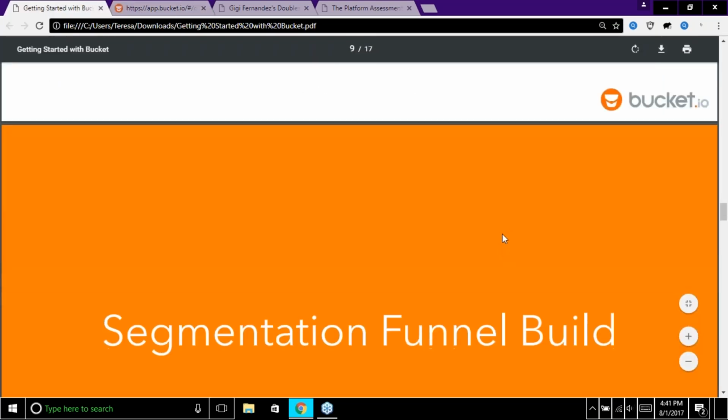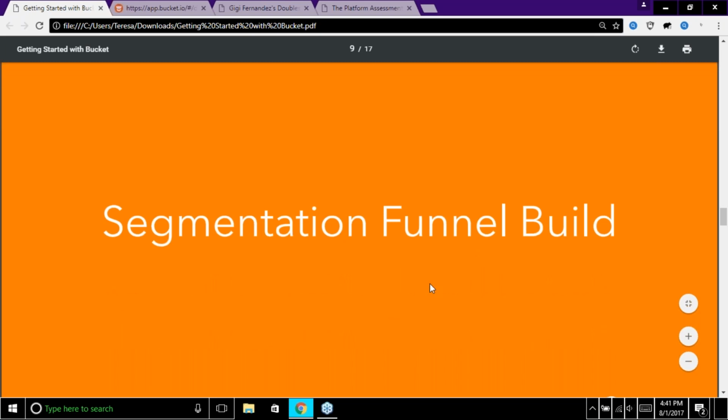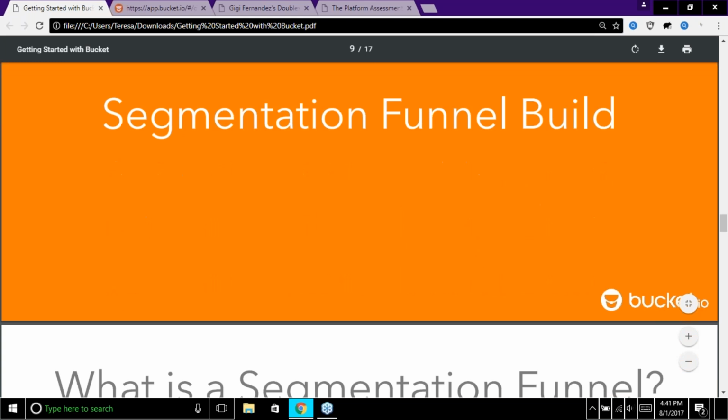All right, so that's surveys. We built a survey, we've looked at the reporting. Now we want to get into a segmentation funnel. I'm going to walk through building this segmentation funnel really quick.